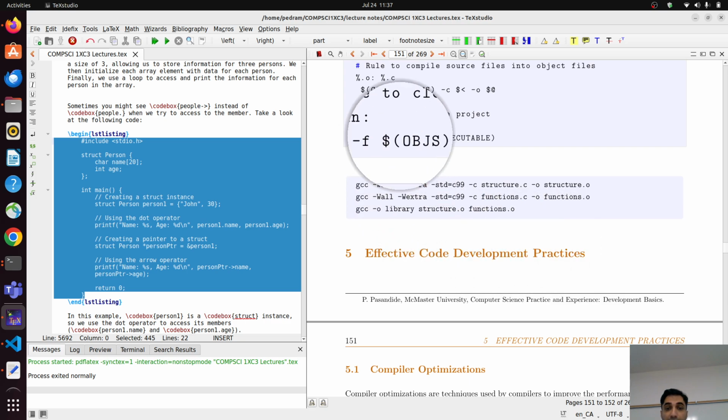Anyway, this is something that we're going to cover until this section, in the next quiz. If you don't have any questions, you're good to go.